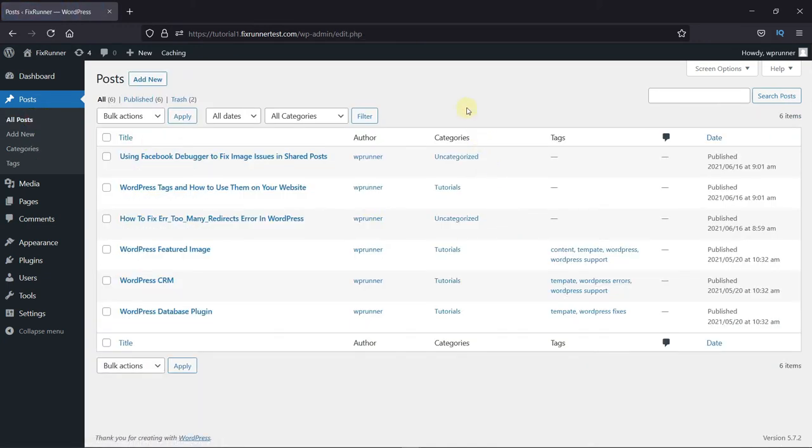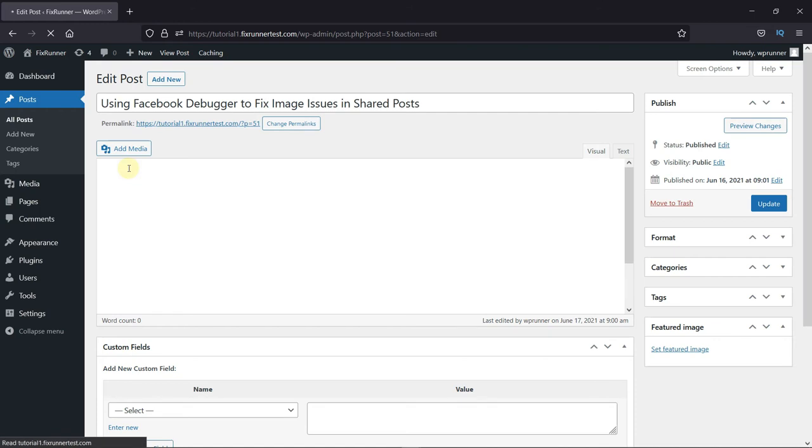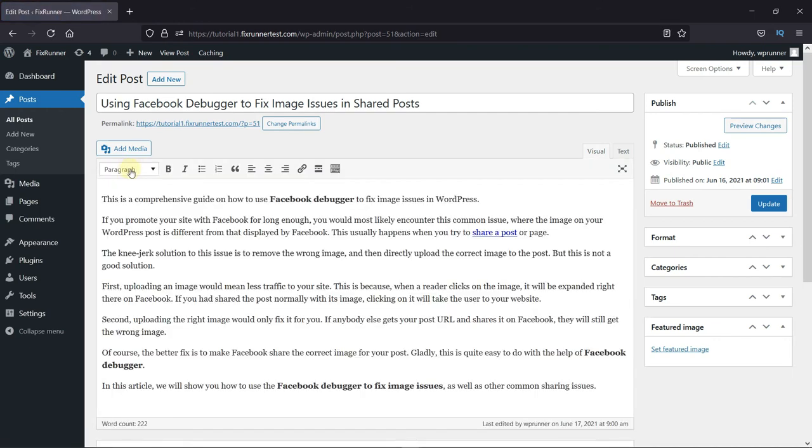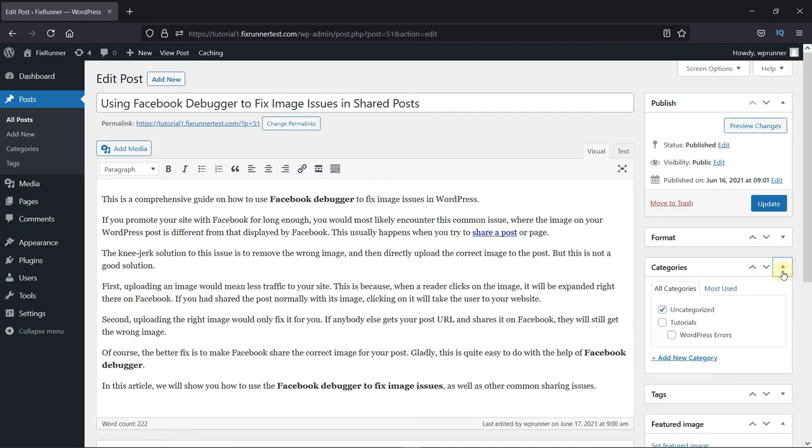And here you can see I have these two posts which are uncategorized. And I want to add them to the subcategory we just created. So let's edit this post first. On the right-hand side, under the Categories option, select the subcategory as well as the parent category. Make sure you select the parent category here as well. Then click on Update.